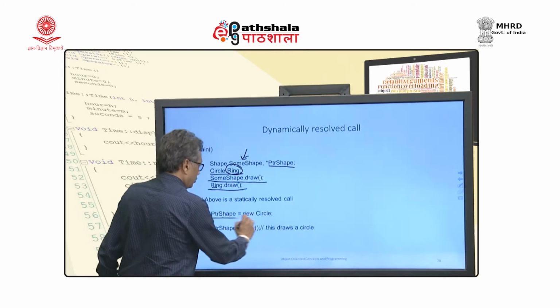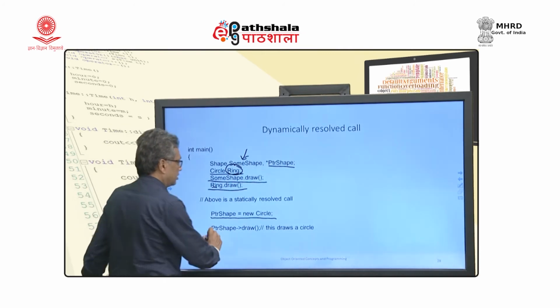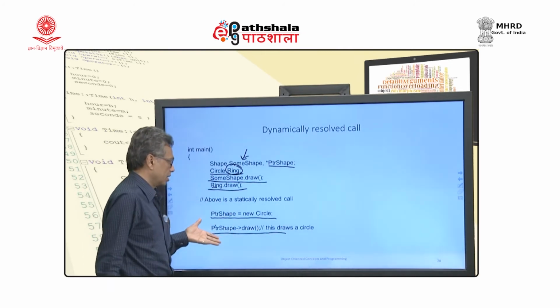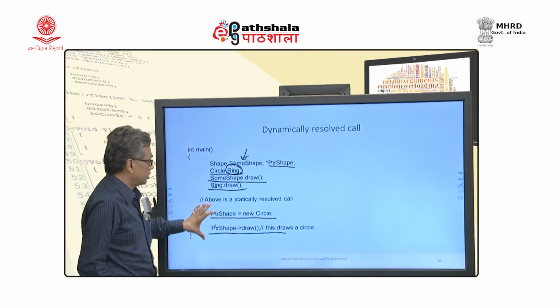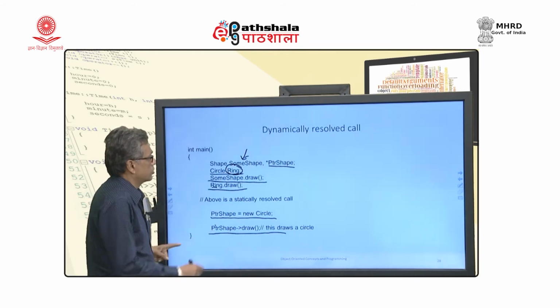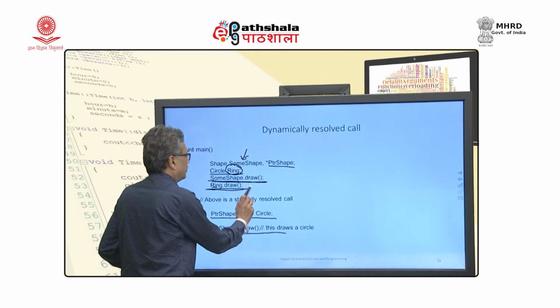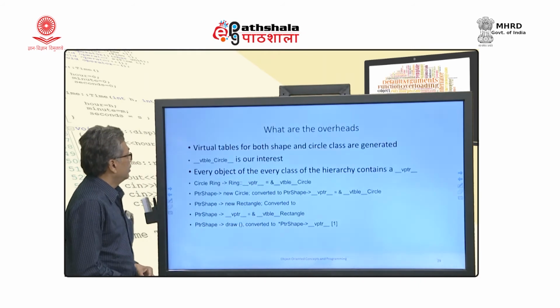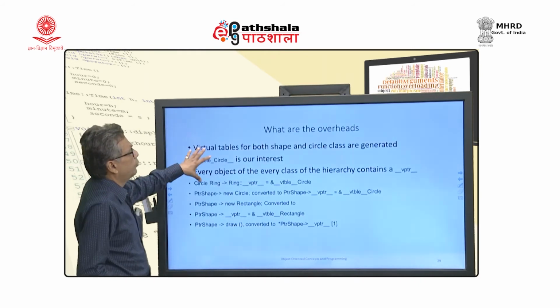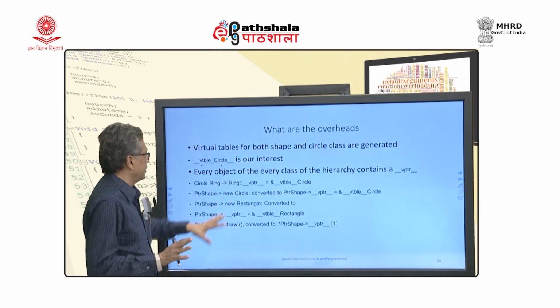Now, this is different. When I say PTR shape equal to new circle and then call draw, this obviously draws a circle because it is pointing there, and it is a virtual function. So now there are three different calls to draw. Two of them are static calls and this one is a dynamic call. Virtual tables for both shape and circle classes are generated. V table circle is our interest right now.